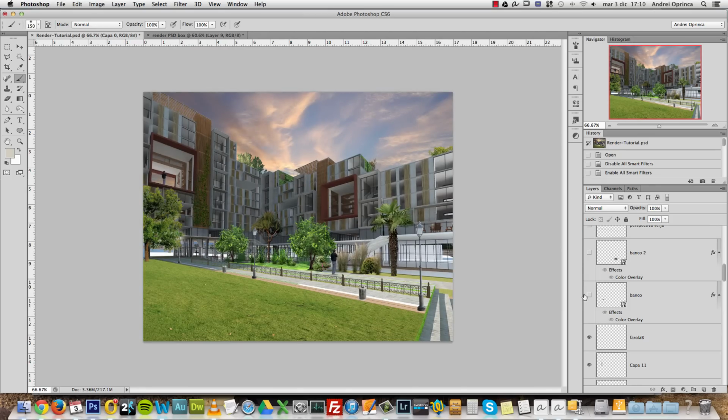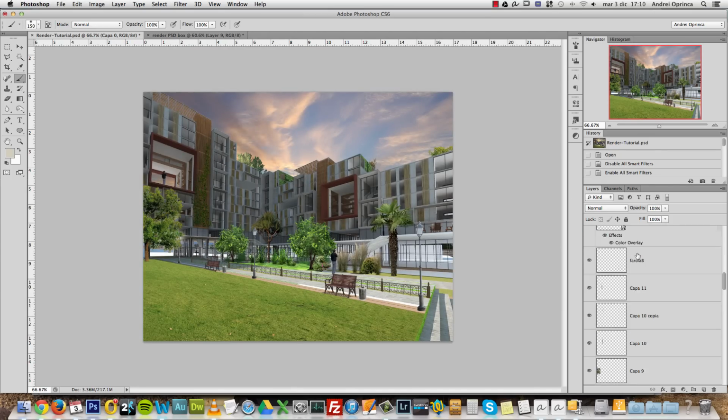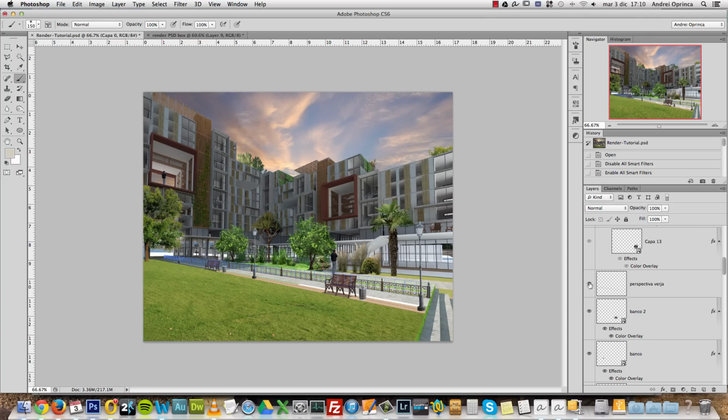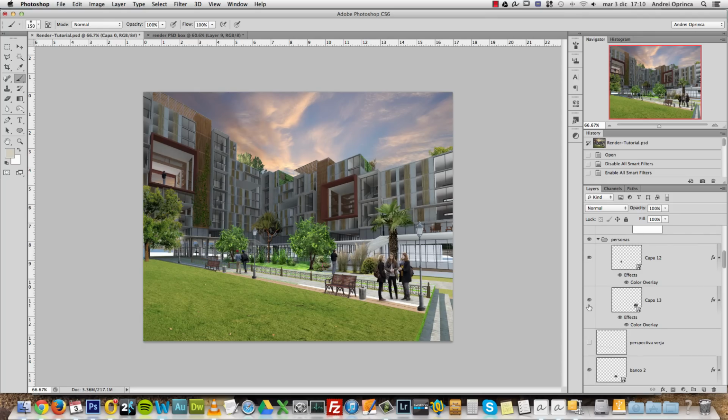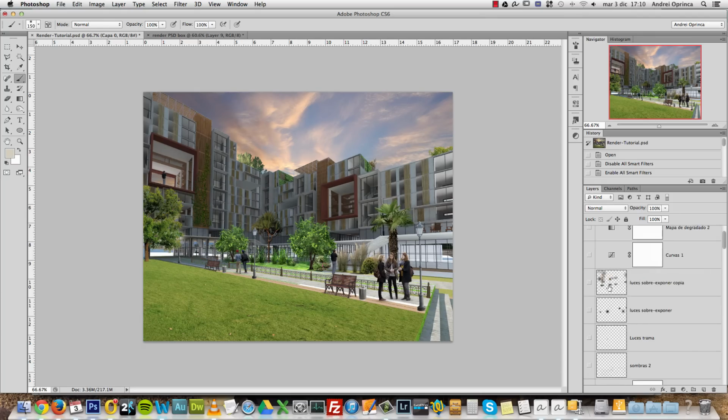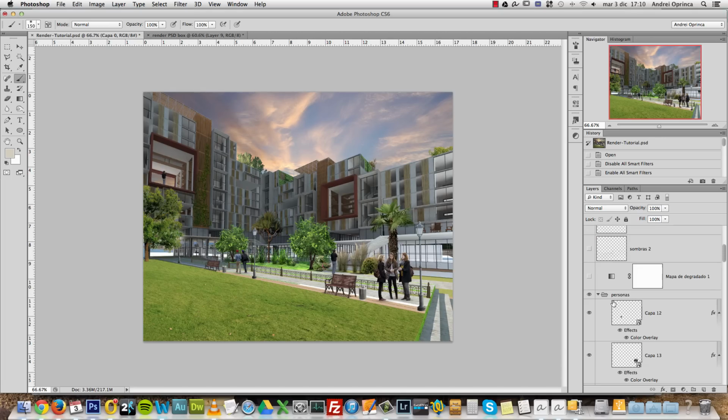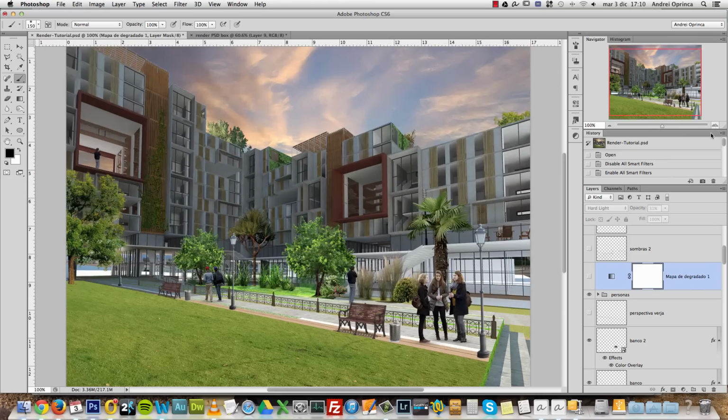And let me activate all the rest of the layers. This is the perspective grid there. More people. And we're getting to the light effects. Okay, so I started with the gradient map, and you can see the effect that I got.